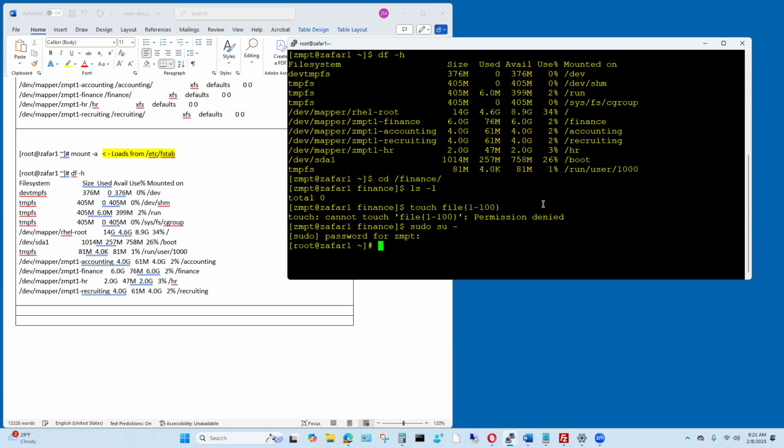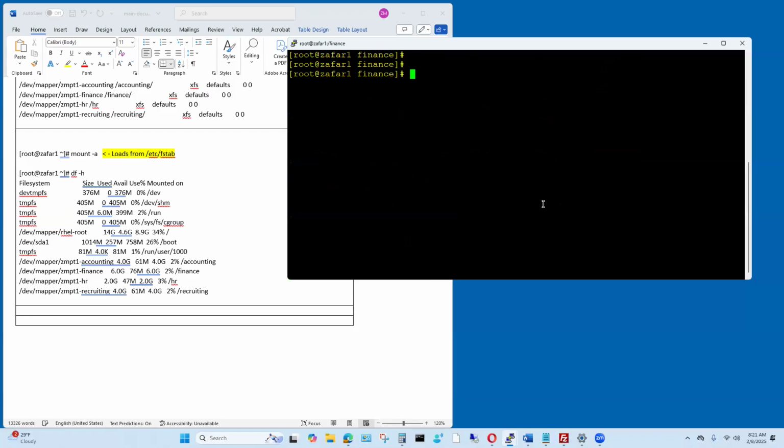Okay. What about people online? Are you guys with me? Yeah. Go into cd finance and then type touch file. Zafar. Yeah, isn't it supposed to be dot dot 100?